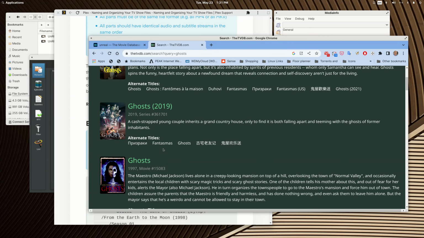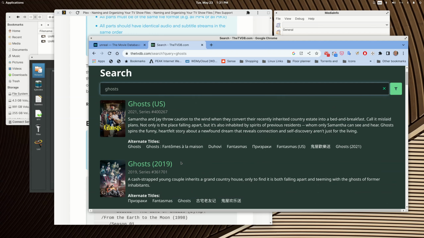All right, so I think there must be a change, because originally it was just playing Ghost in the database for the UK show, and then the US version got Ghost US. But again, Plex is recommending to put the year in even if the year's not part of the official title.